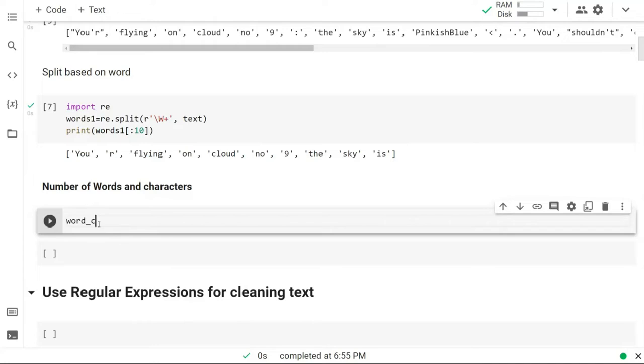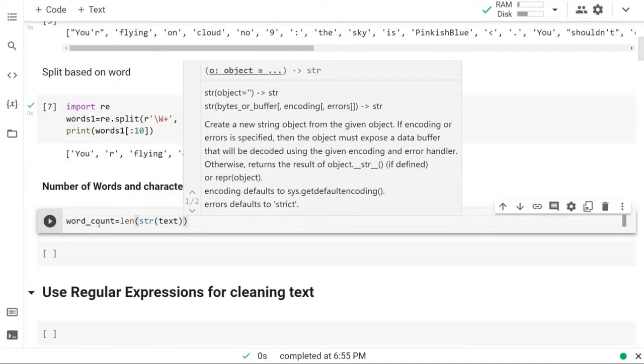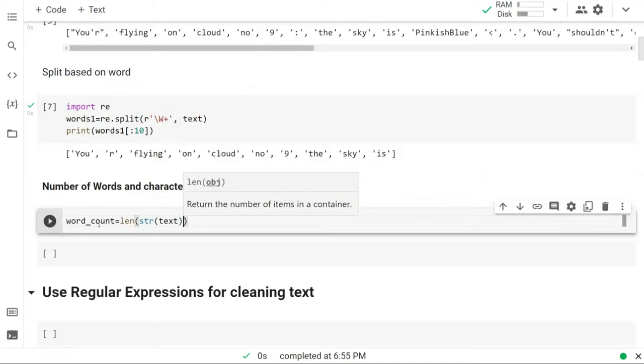word_count equal to, we just calculate the length of how many words are there, right? So first we do a type conversion. str is the type converter. We have text which is converted to a simple Python string type. You can see in the help it is coming. If I click here, you can see it was coming just before.